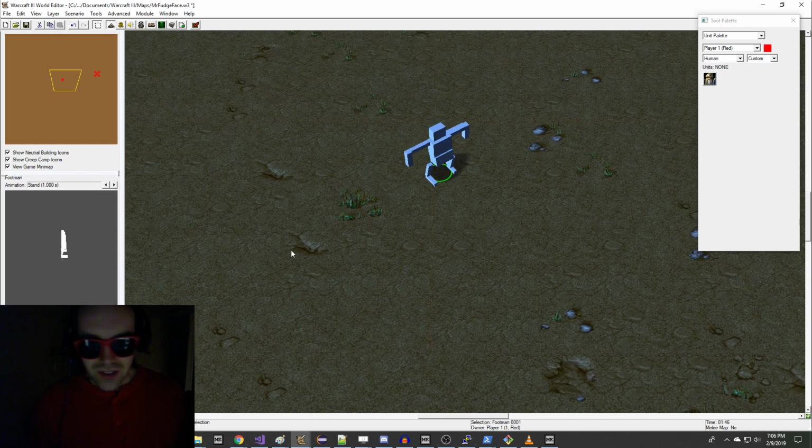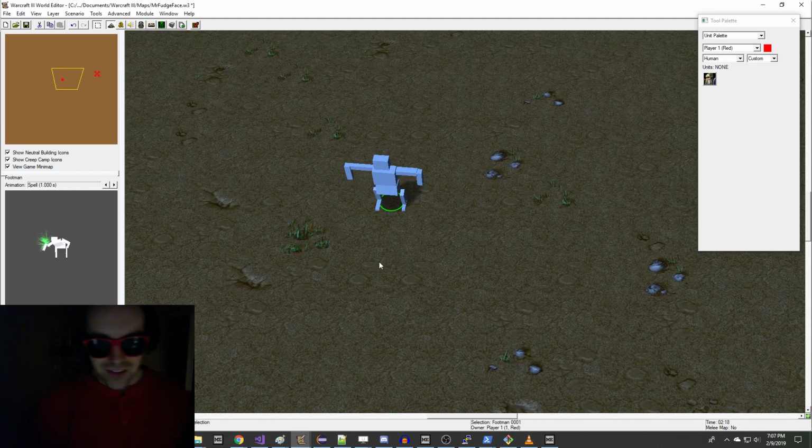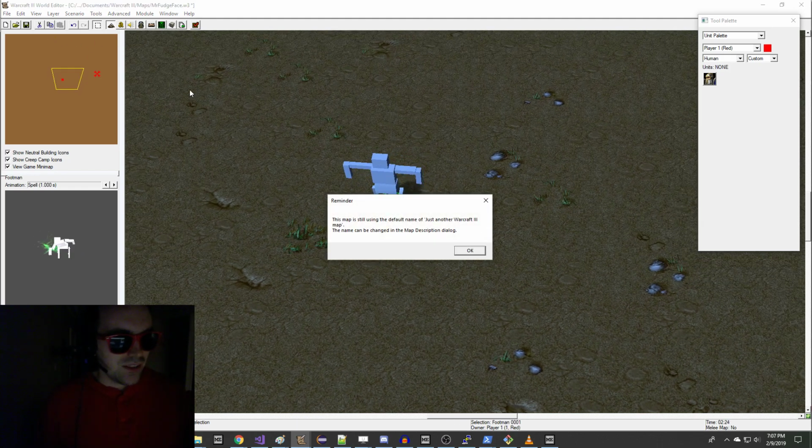So here you go. Here's Mr. Fudgeface, and he's got his stand, his walk, his attack, and then he's got spell, where he's got that green flat emitter on his hand that we put in there. So you can see that is Mr. Fudgeface. Let's go ahead and try him in game.